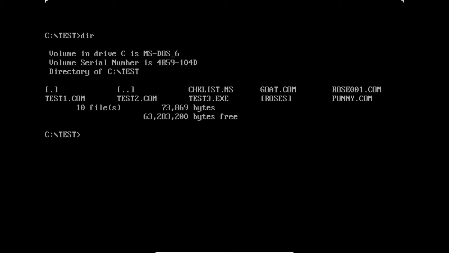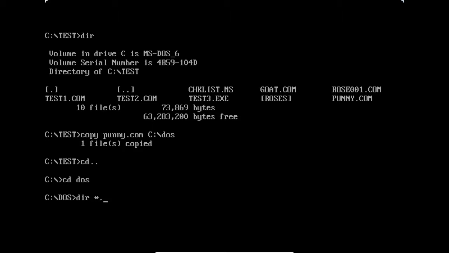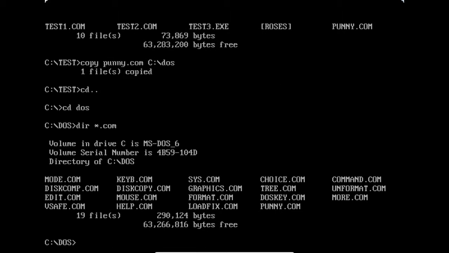So a perfect example of this would simply be to copy punny.com into the DOS directory where there are multiple .com files. There's definitely more than 6 com files in here. Yeah, there's a lot. I don't know exactly how many that is. But now if I run punny inside this directory, we should get the attempted payload, which sort of still is cool, but it's definitely not the original. So this is the Amber Pun virus.